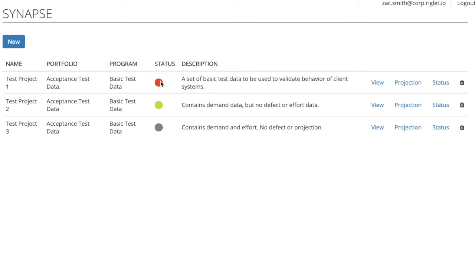The homepage of Synapse shows a list of all of our projects, with a status indicator for each project that indicates the health of that project. If the project is on track with its projection, the status indicator shows green. If not, it shows red, and if there isn't enough data to do the calculation, it shows gray.